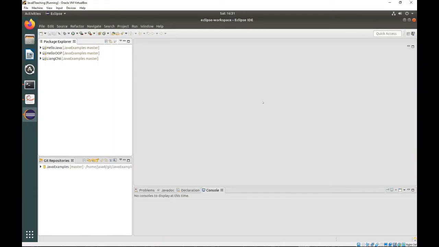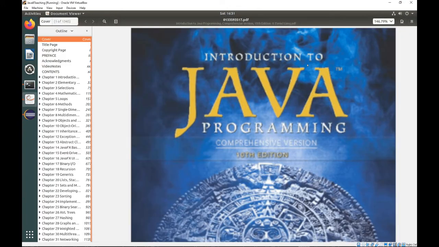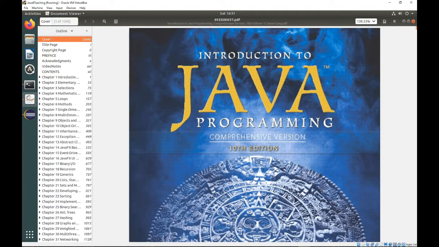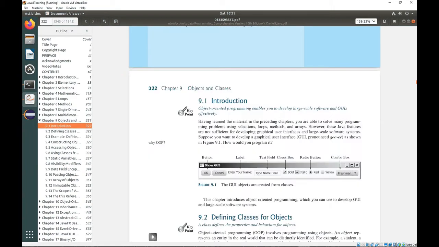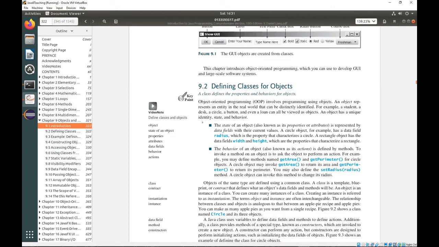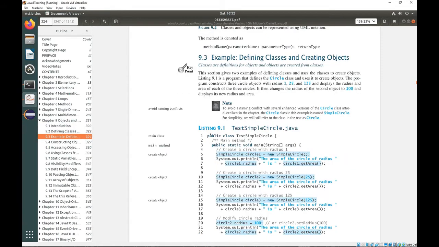All right, friends, I'm going to be working in an Ubuntu environment today, in the Eclipse Integrated Development Environment, and I've got a Java examples repository that I want to work with. Like I said, we'll be in the Daniel Liang book, Introduction to Java Programming, working out of Chapter 9. There's a lot of good information in the book for you to read, and I encourage you all to do so. But what I want to work through today is Listing 9.1.